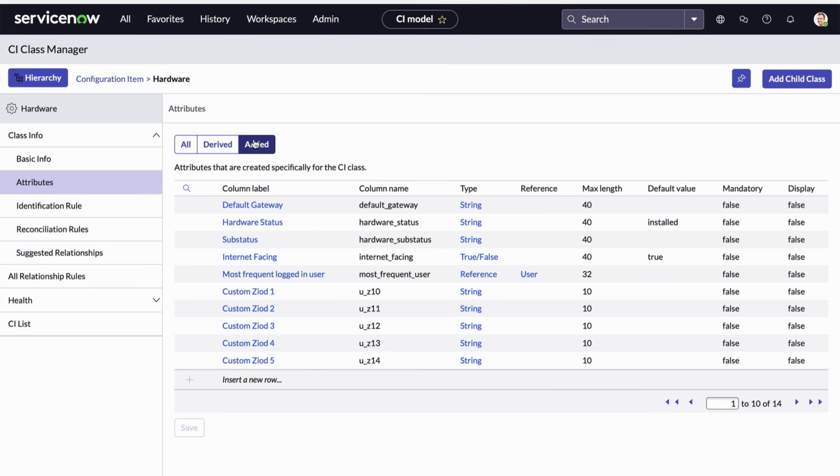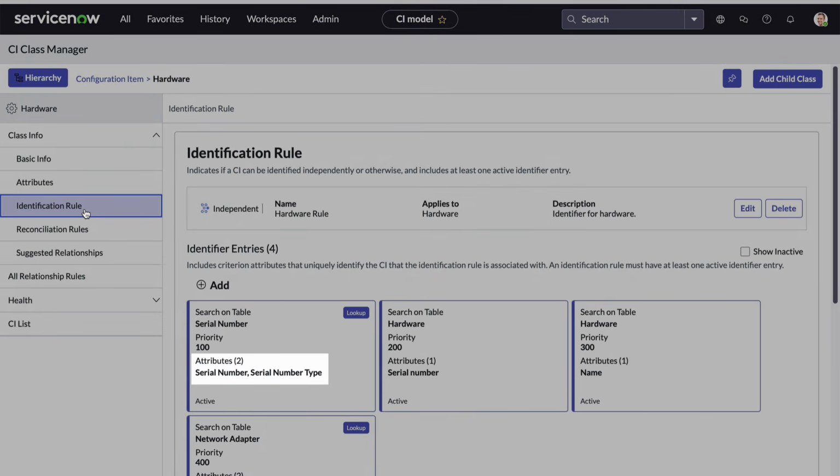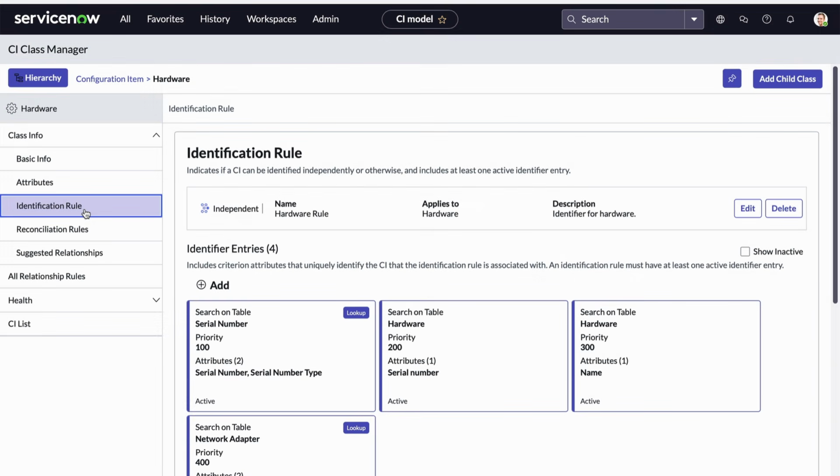I'm not going to go into detail on everything that the CI Class Manager has to offer in this video, but I do want to touch on just a couple more things so you're aware. First is identification rules, which can be configured here. This would be where we'd begin tweaking how that identification and reconciliation, or IRE, works. An identification rule is a rule that tells the IRE which attributes or fields to use to uniquely identify an item in that CMDB table.